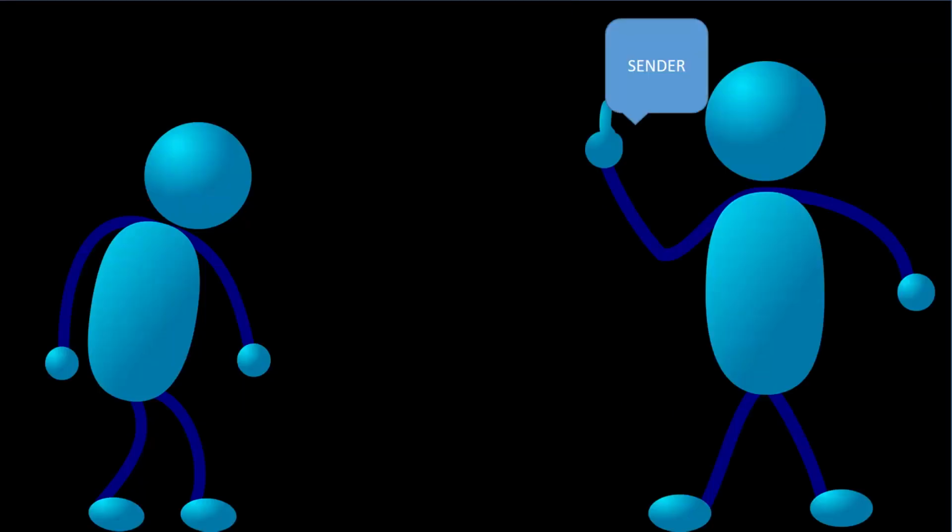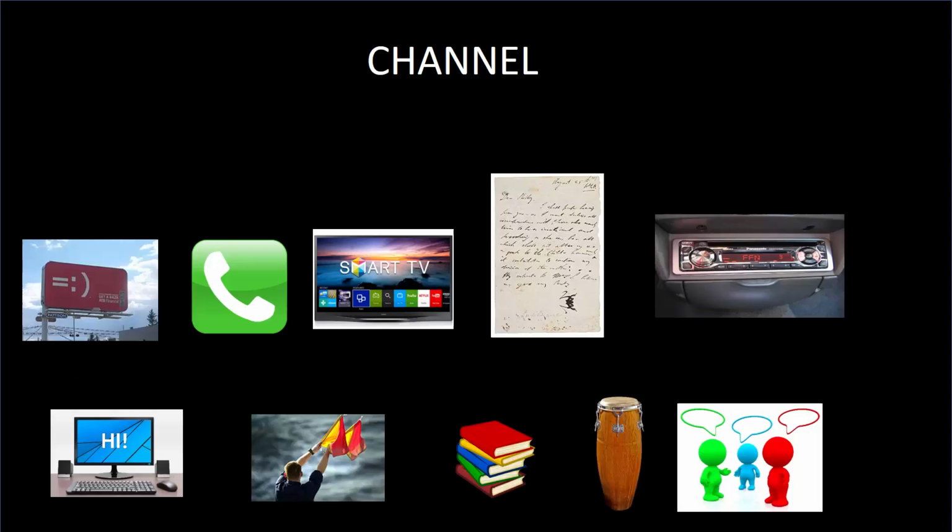Communication begins with a sender who sends a message to a receiver. But before they can send the message, they need to consider the best way to successfully get their message to the receiver. That method of communication is called the channel. There are multiple channels available. A few would be billboards, phones, television, letters, radio, computers, signal flags, books, drum signals, and face-to-face communication. Channels can create one-way communication, or they can contribute to an exchange called transactional communication.